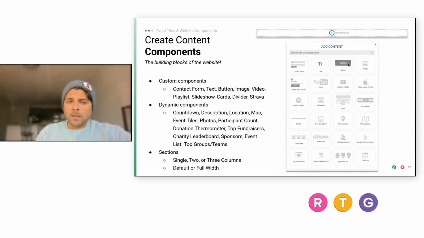You have dynamic components as well. And when we say dynamic components, we mean components that update based on other content. So a countdown is counting down dynamically. Locations, that's pulling from information that you set up in the Race Wizard. Participant count, donation thermometers, and top fundraisers. These are all updating as the data on the back end is updated as well.